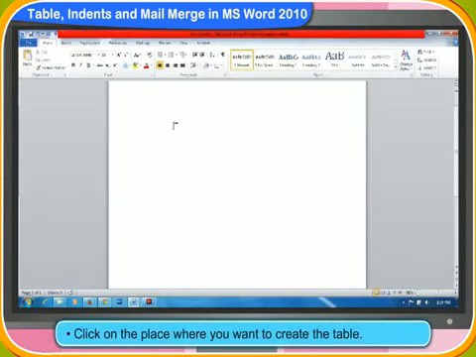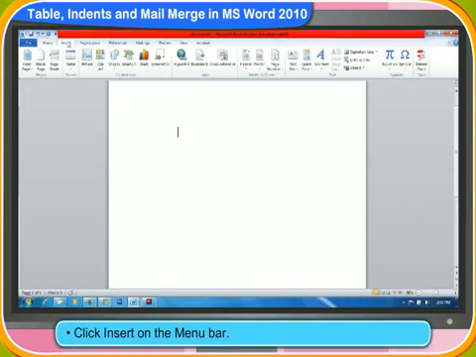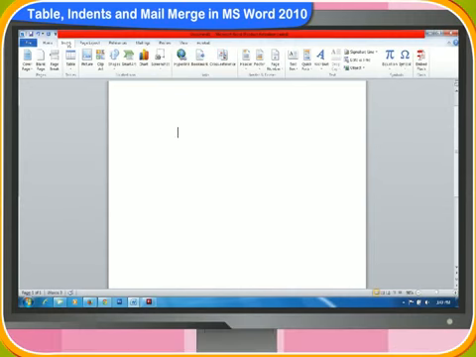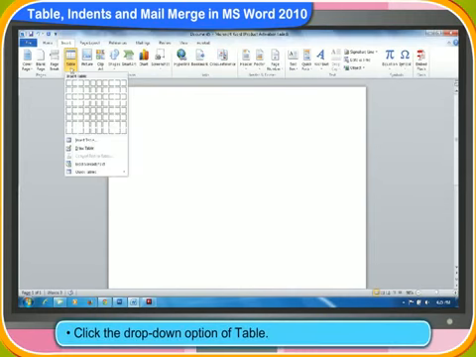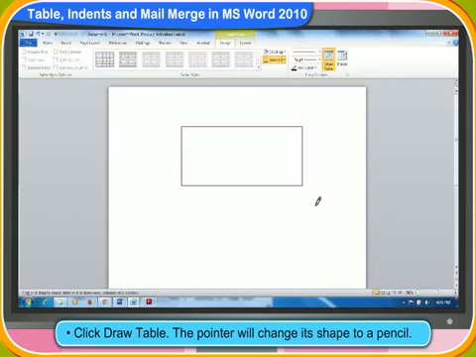First, click on the place where you want to create the table. Then, click Insert on the menu bar. Click on the table. Then, click Draw Table. The pointer will change its shape to a pencil. Draw a rectangle by dragging through left-click in order to define the outer table boundaries.